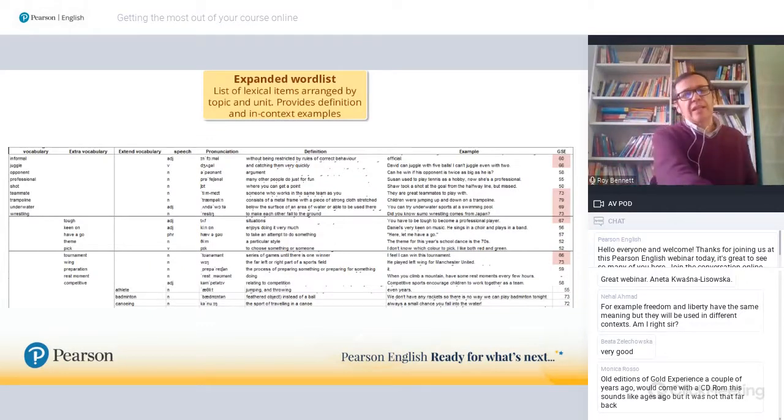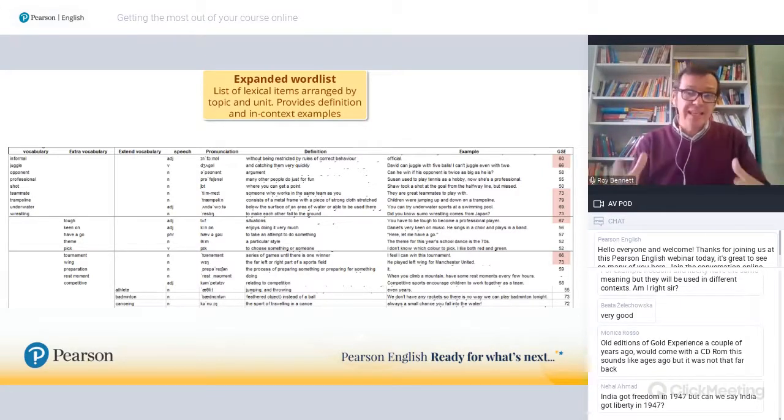The next resource that I'd like to talk about is the expanded word list. Now, this is an Excel file, and I find that a lot of people who use Gold Experience have overlooked this resource, which I think is a shame. So the expanded word list basically is a list of all of the lexical items in the book, and they're arranged by topic and also by unit as well.